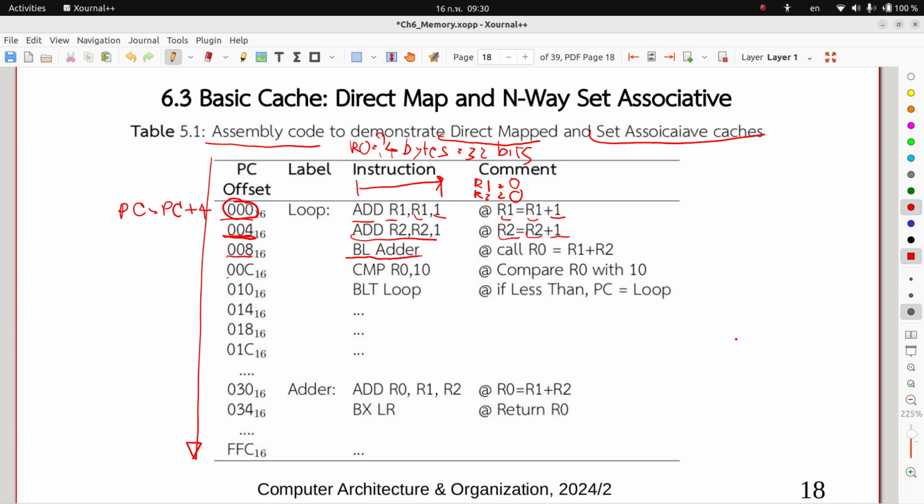BL is branch and link. So it's going to call an adder function here, located at offset 030. So you can see that the offset is within one page, one virtual memory page, because I want to make it easier to understand.